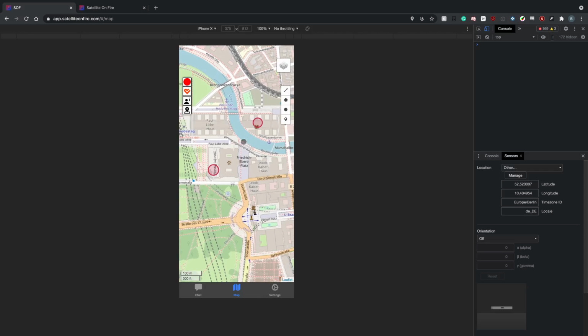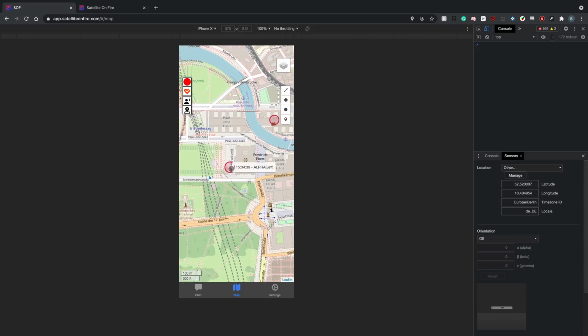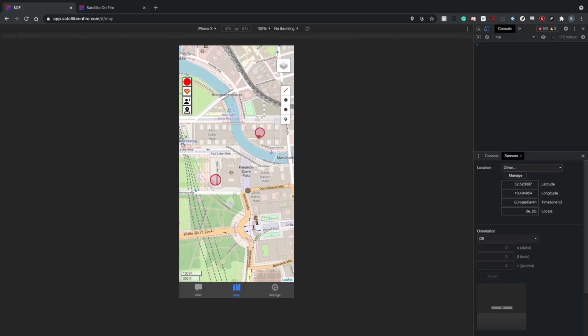So if you see these circles, you can also check the timestamps and see if they're still up to date. If it's like 8 hours ago, there probably aren't any enemies left there, or you have to be really, really careful there. By default, if you don't write a description, you just see the timestamp and who wrote this.